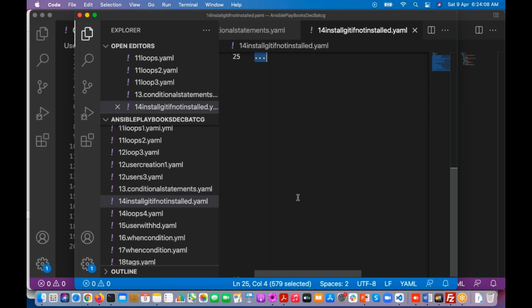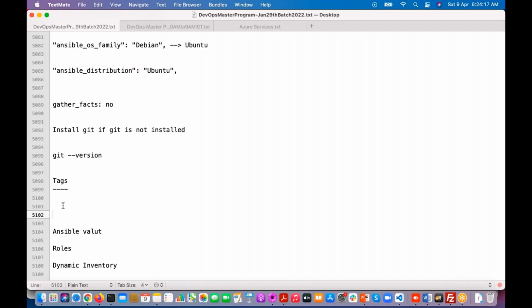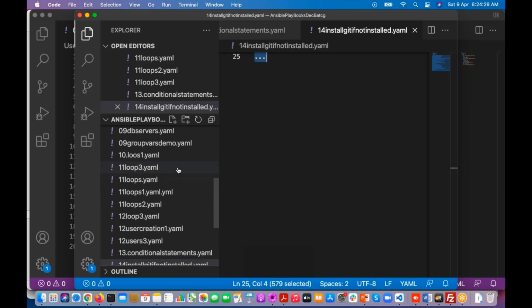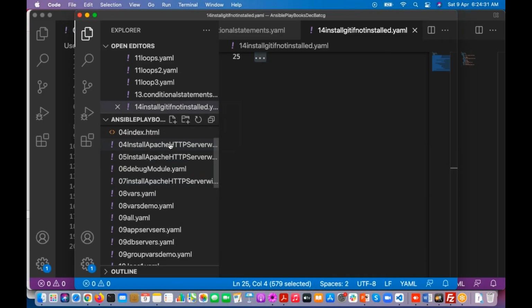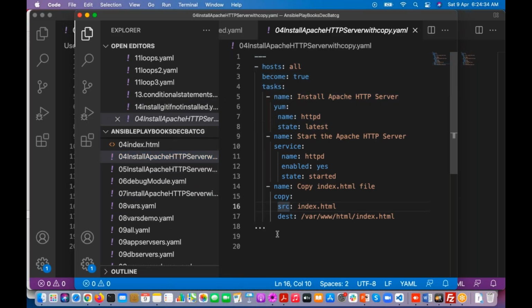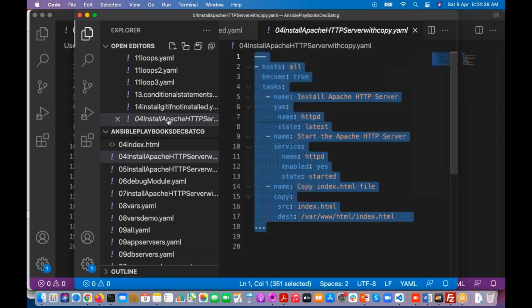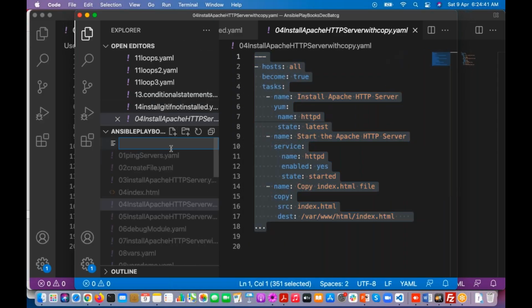Instead of that, I want to run only the tasks I want. So for that, we are going to use tags. Using these tags, we can run a specific task. Okay, so what I'm going to do, from the already existing playbook, I'm going to take install Apache HTTP server.